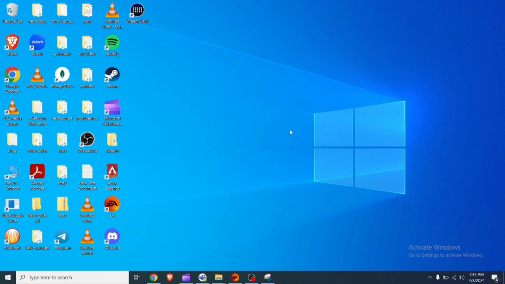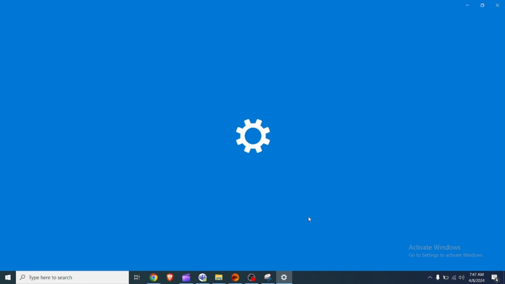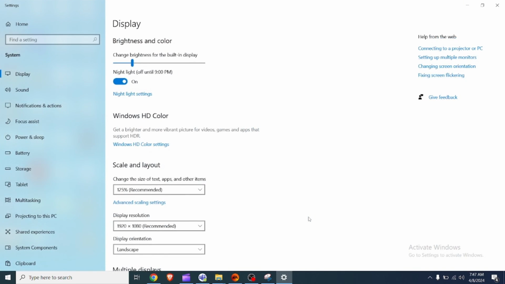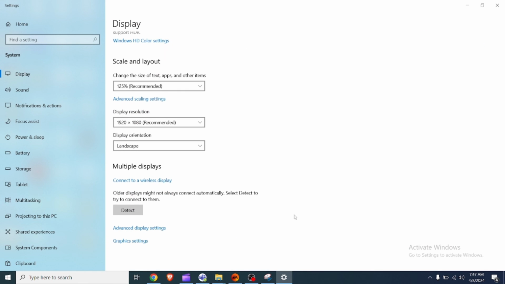If moving the StreamDeck software to the primary monitor doesn't work, try setting the monitor where StreamDeck is running as the primary monitor. To do this, right click on the desktop and select display settings. Under the multiple display section, select the monitor where StreamDeck is running as the primary monitor.